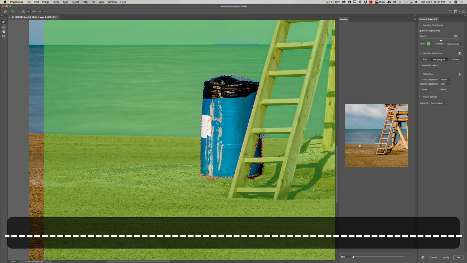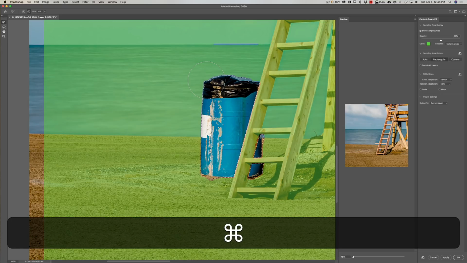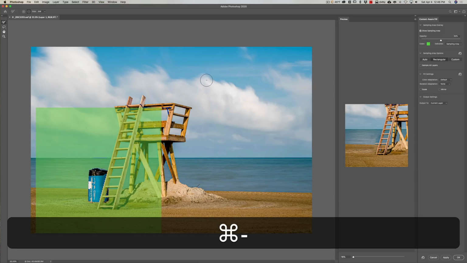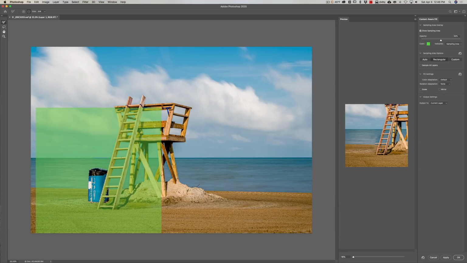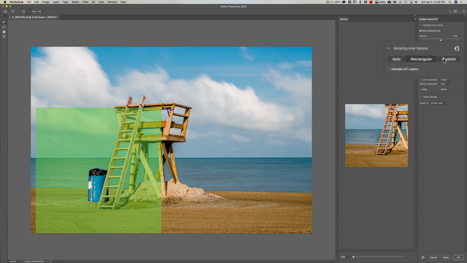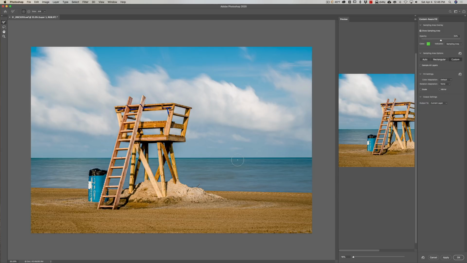I'm going to zoom out a little bit by hitting Command minus. There we go. So you could see better what we're doing. You could see that it took this big rectangular sample, but it's still putting some of the ladder in the water. So that isn't a good choice either. Now, I know you know that. What we want to do is custom. So we want to paint on the image where we want it to sample from.